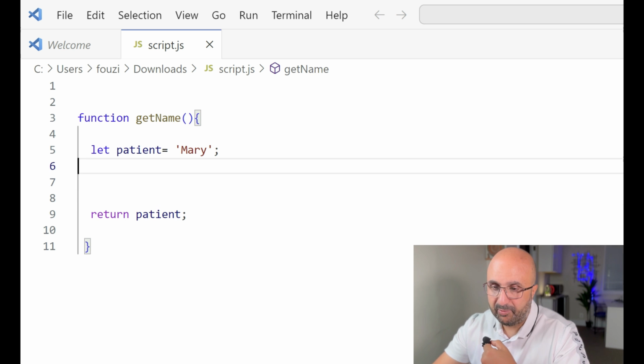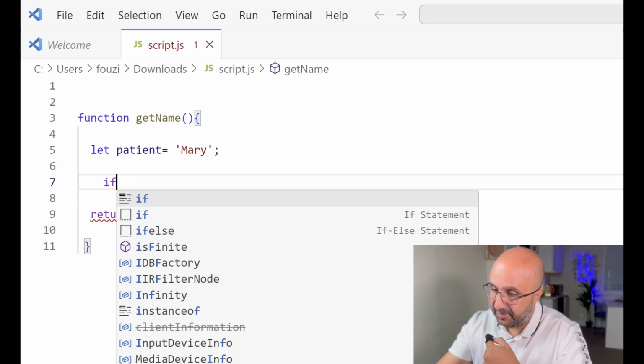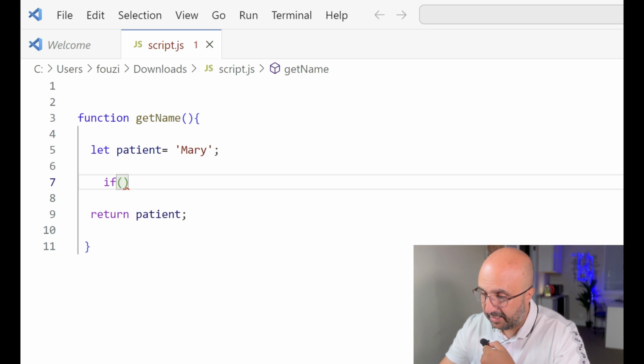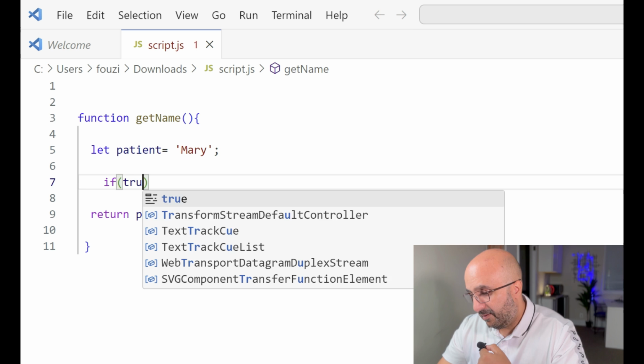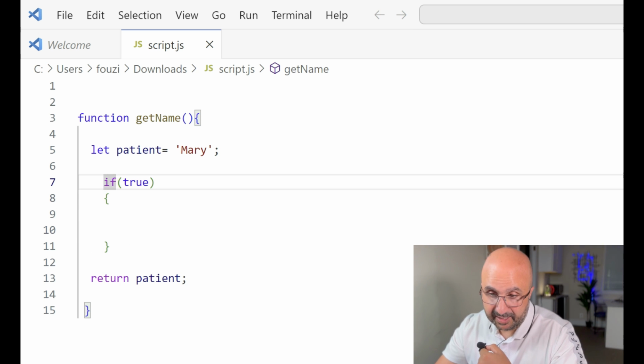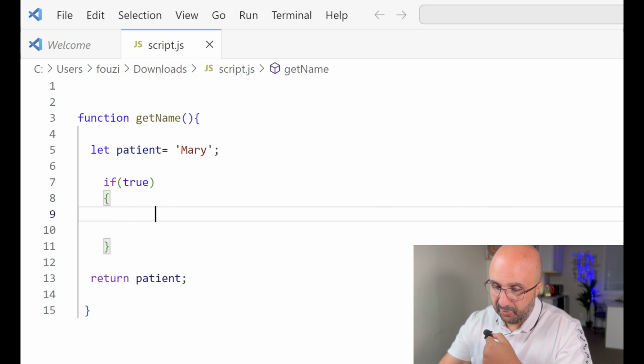I have another example for you. So I create this patient at this level. What if I have an if statement? So let me go and say, I don't know, let's say if true. So basically this will always come in. Now I have this different scope here. Now this scope is at the if statement level. And here I can create another variable.